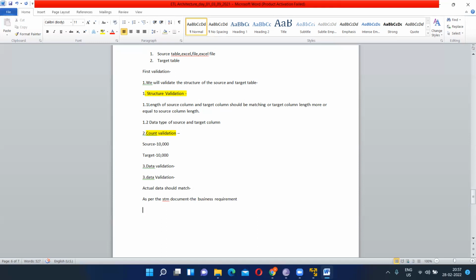We'll see the source column and what transformation logic is written, and then data is getting loaded into the target. We will validate it. Okay, this is one way. If the STM document is given, we will check the business logic and we will validate. Now there are some kinds of testing we do. What kinds of testing will we do?